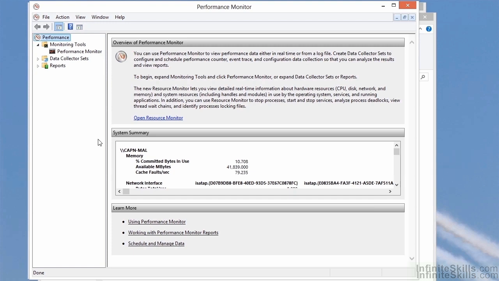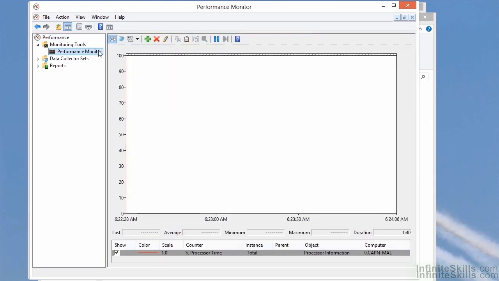Now, this home screen will vary depending on which version of Performance Monitor you're using. In this particular case, I'm using Windows 8, which is the same version that you would see in Windows Server 2012. Just click on the Performance Monitor option, and you'll get the default monitoring screen. This shows you the default counter, which in this case is only the percent processor time counter. Depending on the version of Windows that you're using, you'll see different counters showing up here by default.